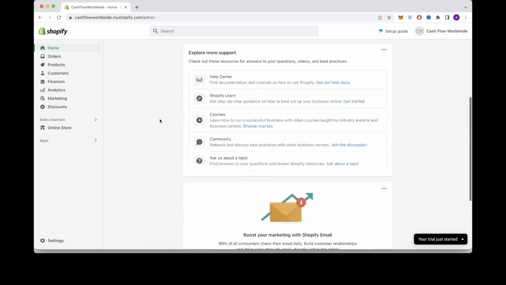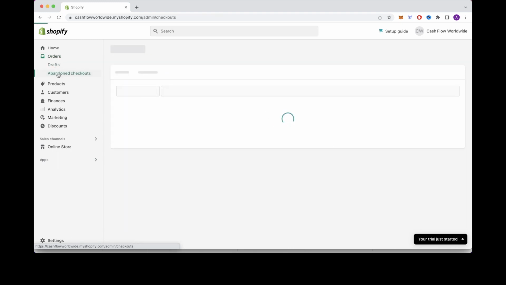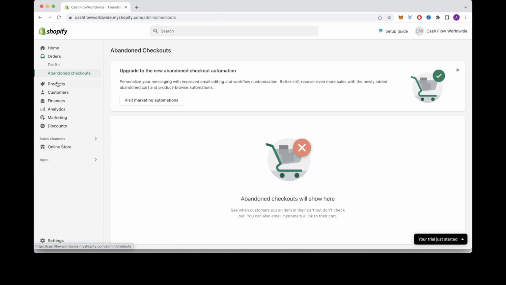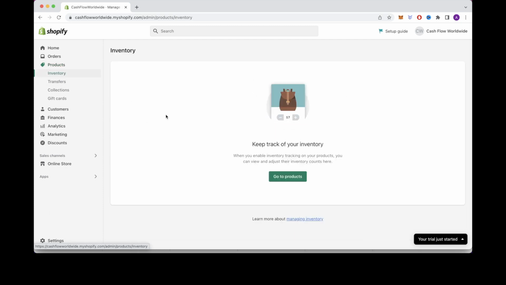If we click on Orders, you'll see Orders, Drafts, and abandoned checkouts below it. And then if we click on Products, this is where you'll be managing all of your products. You can click on this button that says Add Products to add a product here, or you can click on Find Products to find a product that you'd like to add under your products. And then right here is Inventory, and this is a very helpful tool to manage all of your items and anything that's available in your store.